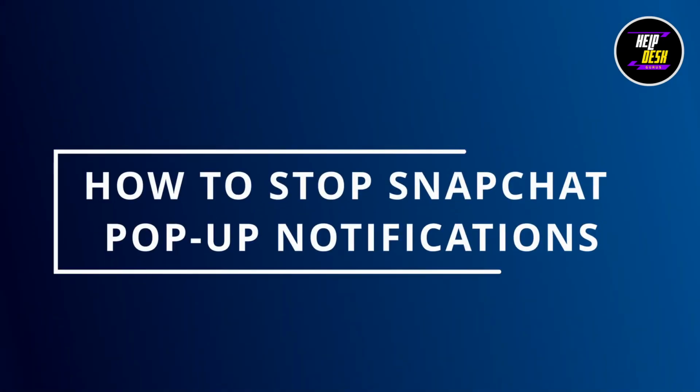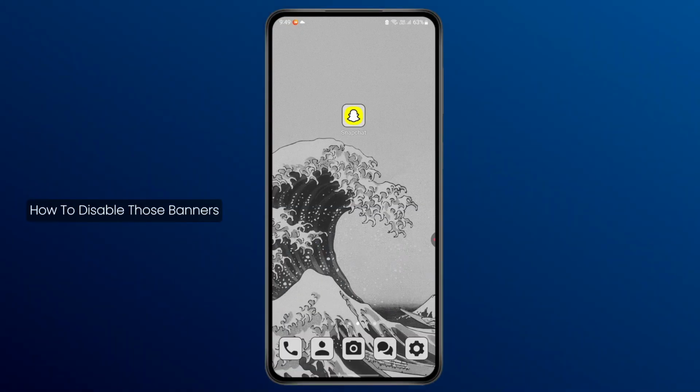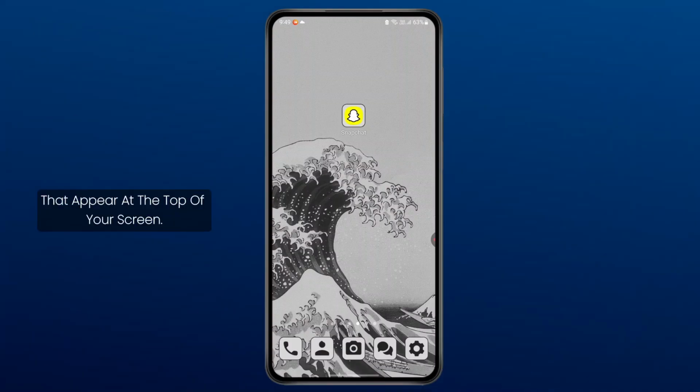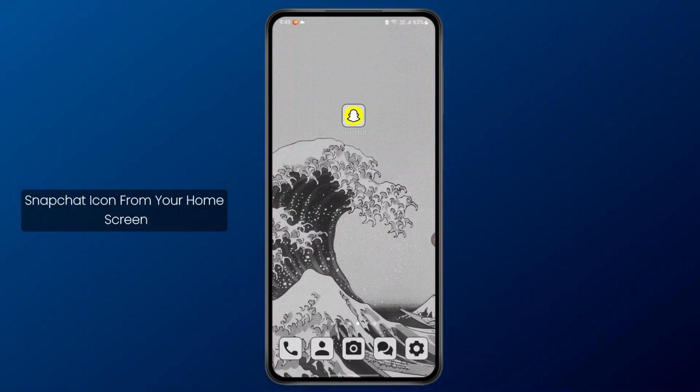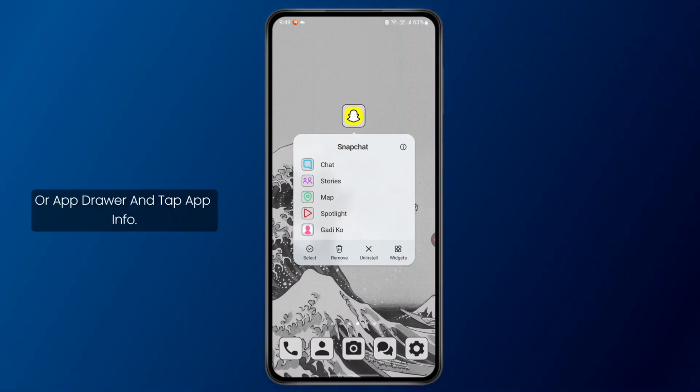How to stop Snapchat pop-up notifications on Android. This tutorial shows you how to disable those banners that appear at the top of your screen. First, long press the Snapchat icon from your home screen or app drawer and tap App Info.